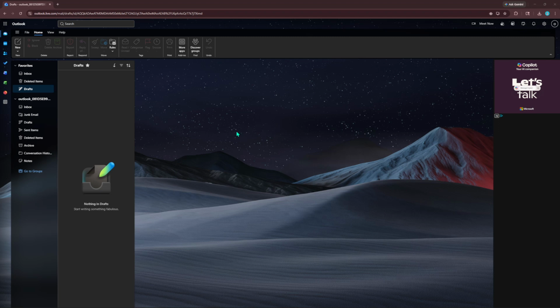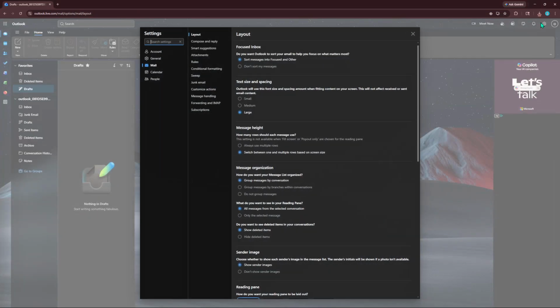First, make sure you're on the Outlook homepage. You can do this by navigating to outlook.live.com/mail on your web browser. Once you're there, take a look at the top right corner of your screen. You should see a gear icon which represents the settings menu. Click on this gear icon to proceed.